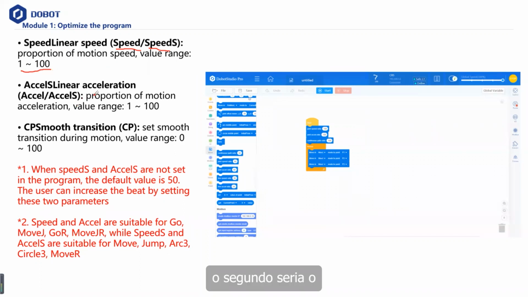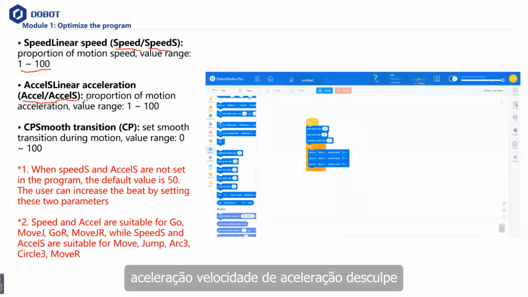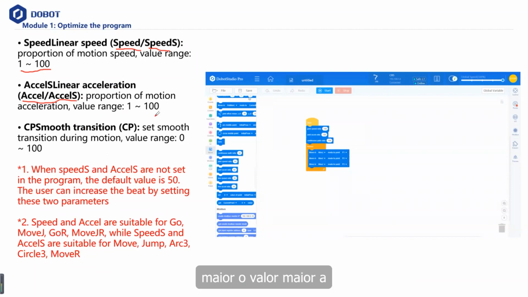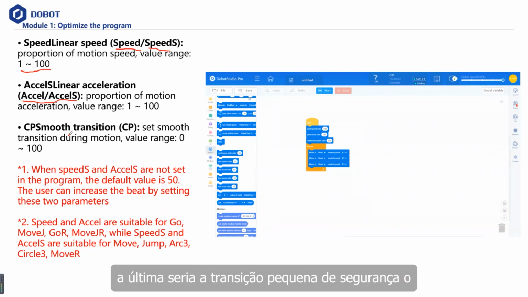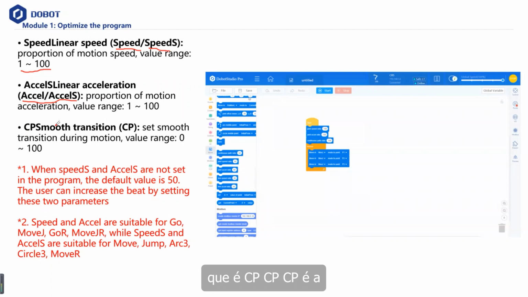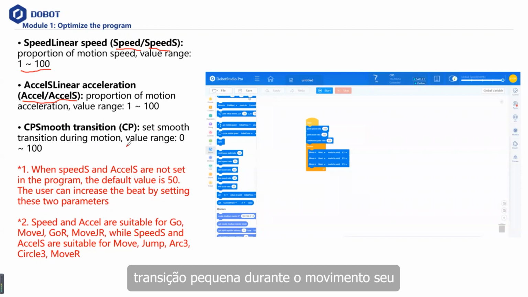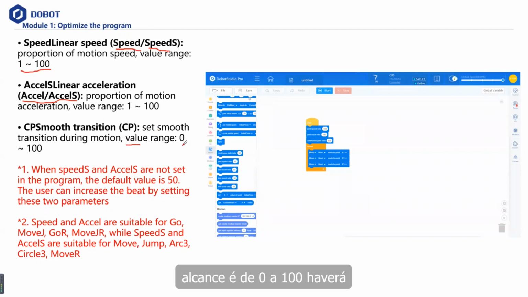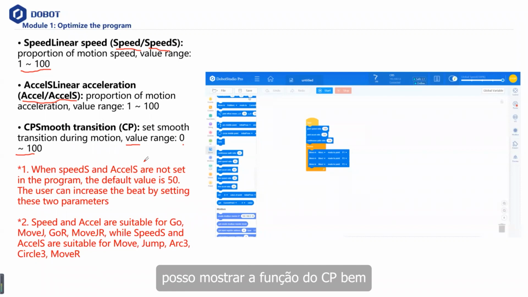The second one would be acceleration, or accel. This is the acceleration speed. Sorry. The value also ranges from 1 to 100. The higher the value is, the higher the acceleration is. The last one would be the CP smooth transition. What is CP? CP is the smooth transition during the motion. The range is from 0 to 100. There will be a picture afterwards, and I can show you the difference and the function of the CP as well.